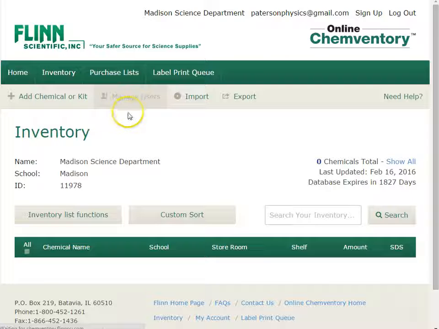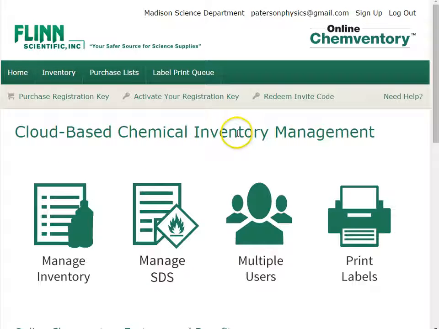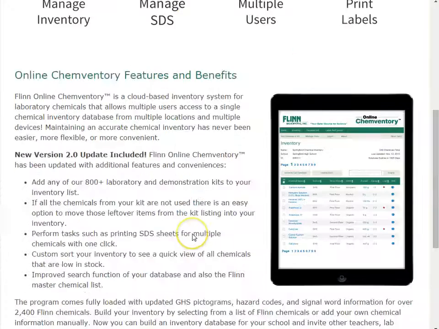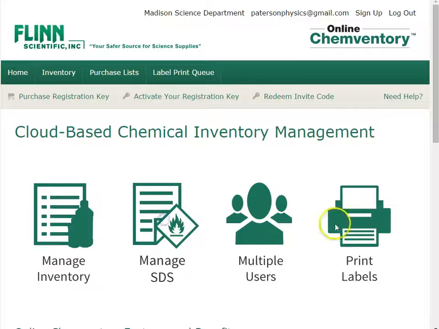The home button's fairly useless. As soon as it goes to there, you'll see that it tells you all the cool stuff you can do, but basically this is just an advertisement for the system. Can't click on any of these things. The only active things up here are for getting the registration and invitation codes set up.